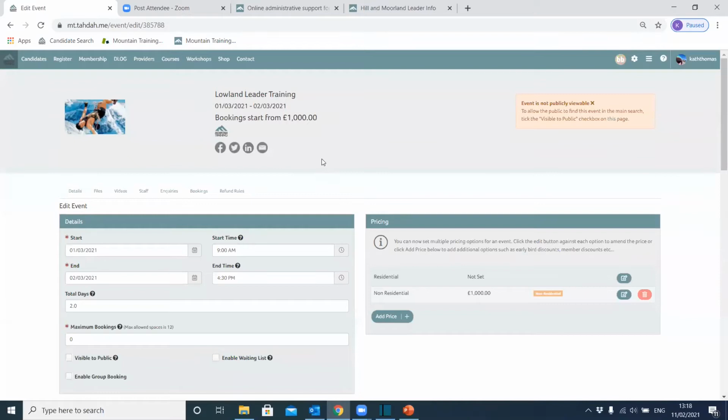So once the course has been created, the first thing that I'd recommend you do is check through the details that you've added and make sure that they are correct. If not, you can change them at this point. So just check your start date and time, end date and time, the total number of days, and that the price that you wanted is there. I'll talk a little bit more about the prices in a second.